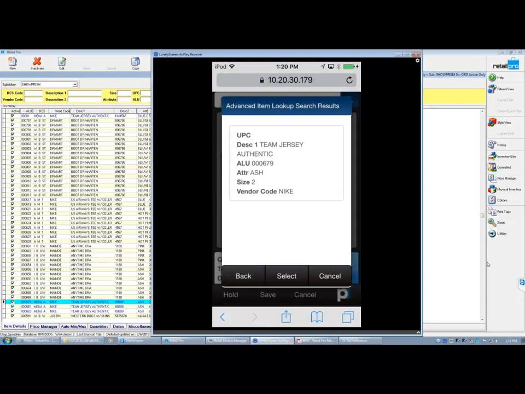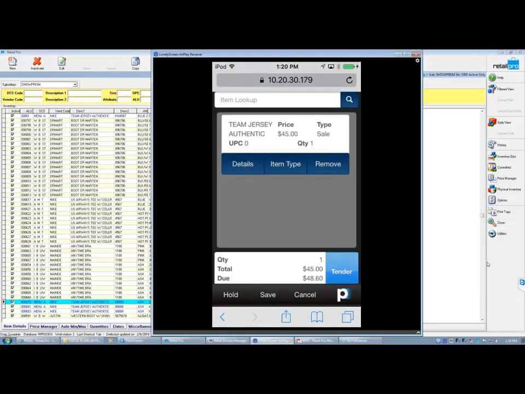And of course, it works by ALU. It looks like one of my lookups may not be configured correctly.